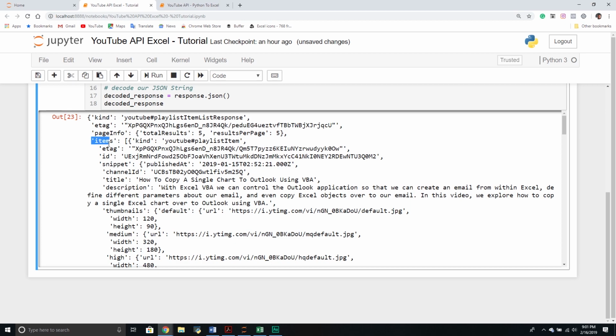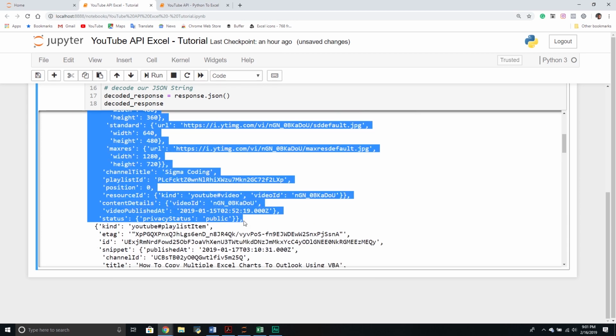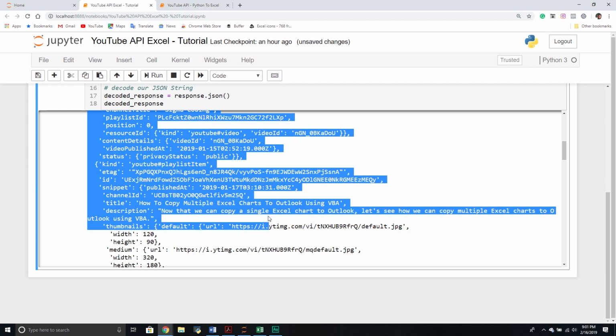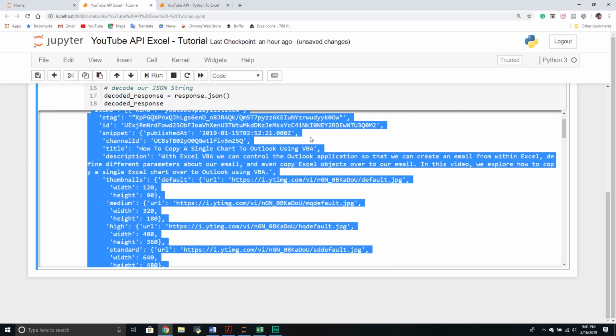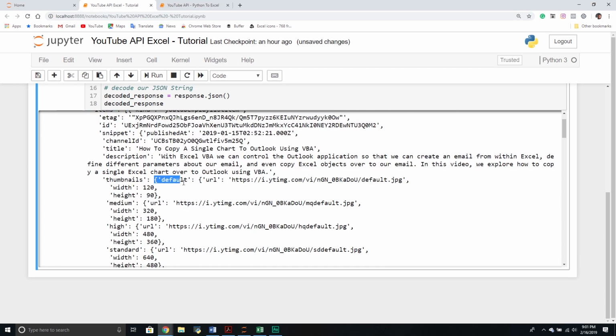More particularly, if you look right here, I'm really concerned with this items section because this contains all the different videos, right? Well, I don't like the fact that we have these nested dictionaries because I'm going to have to know the keys for them, and then I'm going to have to know how many times I need to maybe loop through them. I have to know the values to those ones.